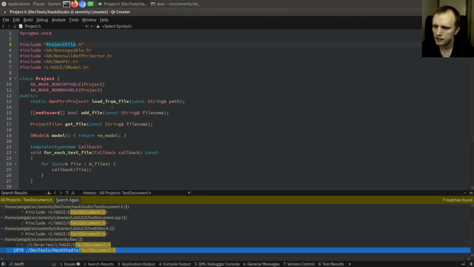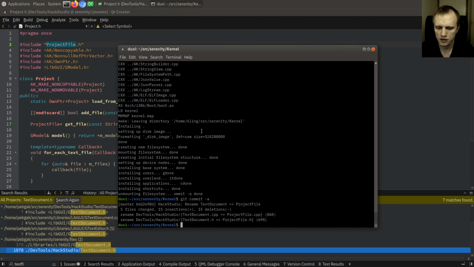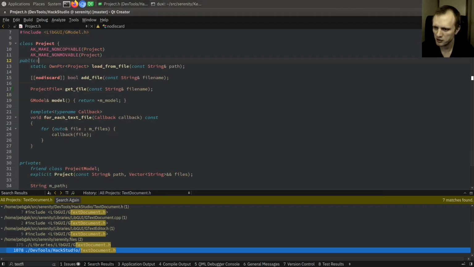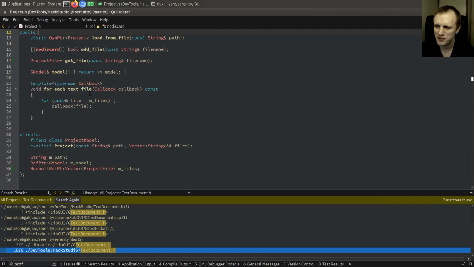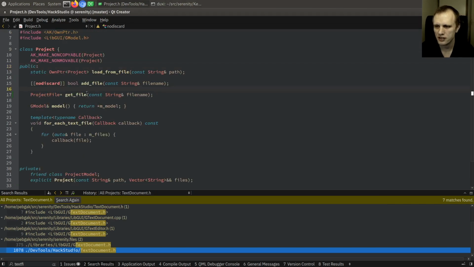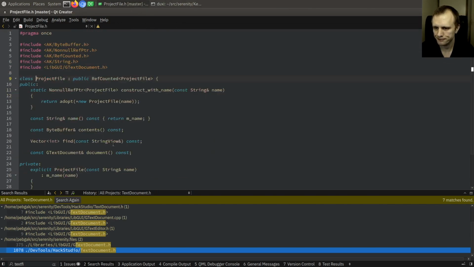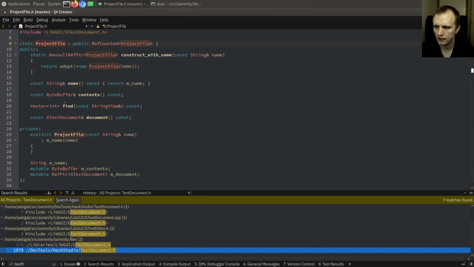Let's see. All right, so that's good. Now, what were we supposed to do? We were supposed to look at how it searches in files, right? So let's go to project file. And then we have find, which, oh yeah, right. It will return back a vector of line numbers.